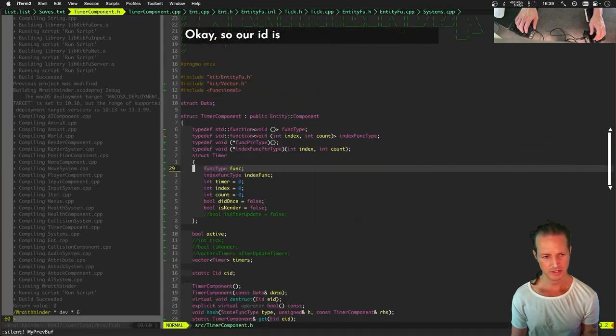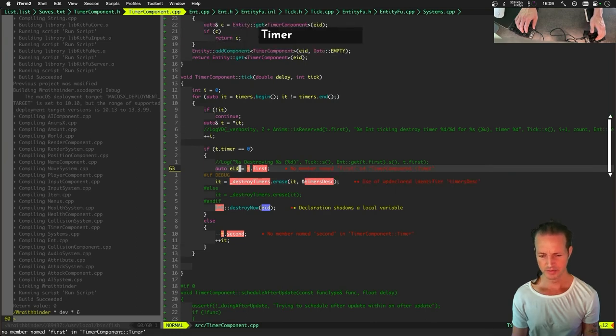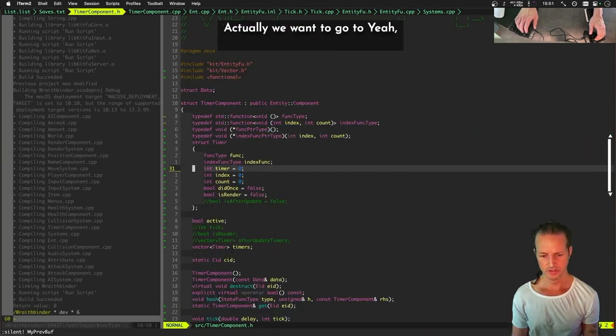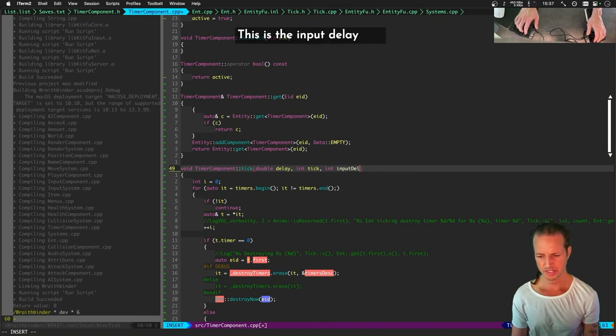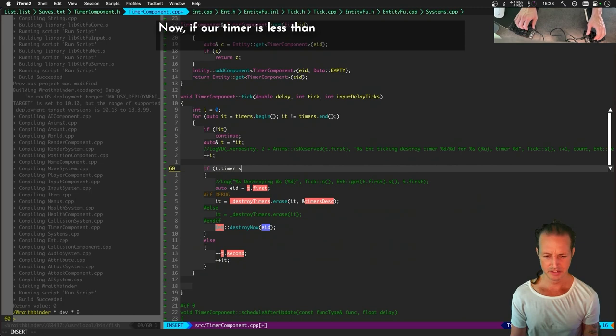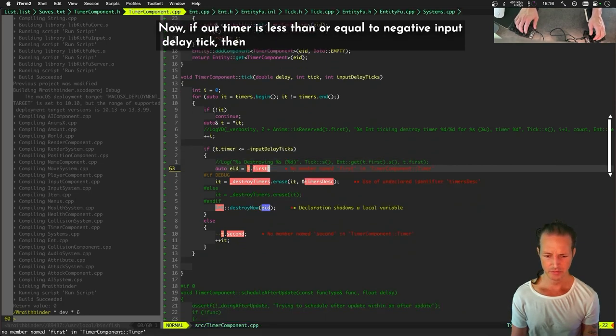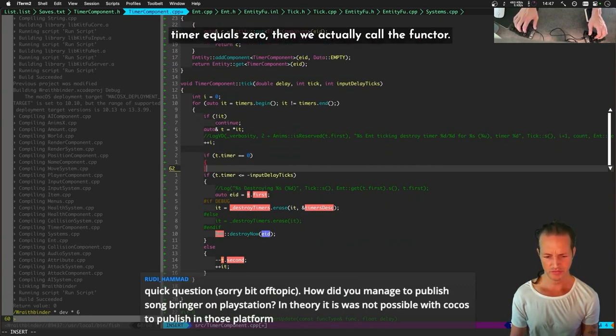Okay, so our id is, oh, can we push that back? We don't even need an id anymore, huh? Timer equals zero. Actually, our timer can go to zero or more, so I'm thinking we need to actually add one more variable here. This is the input delay tick. Now, if our timer is less than or equal to negative input delay tick, then we can destroy this timer from our list. Actually, first we want to check if t.timer equals zero, then we actually call the functor.